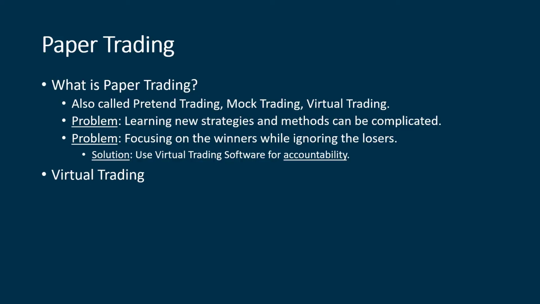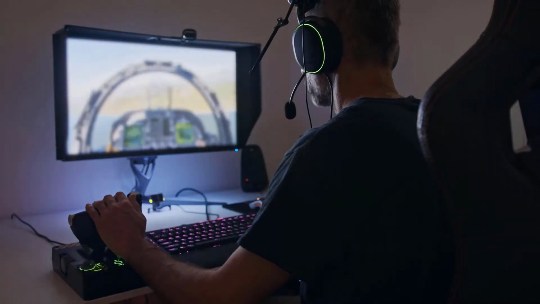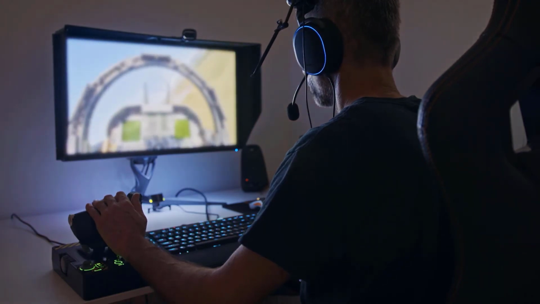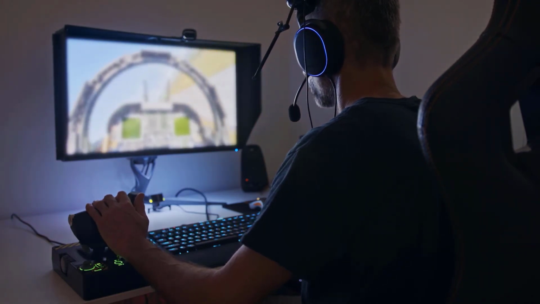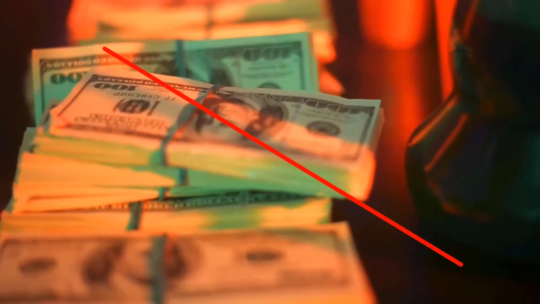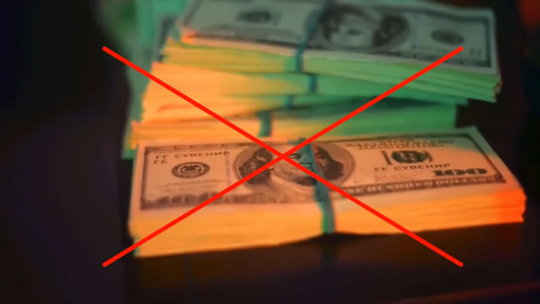When I'm using software, I call this virtual trading. We're doing everything as though it was real. Think of it like a flight simulator. It's like you're really flying an airplane. Everything is real. Everything is the same. All the conditions are what they would be in real life. The only thing that's different is you're not using real money. And we're using this as a learning tool.